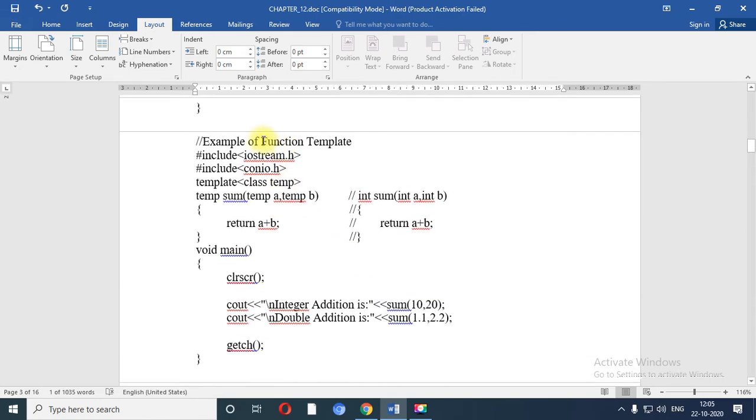Next program is based on the function template. So those who don't understand how to write the function template, you just need to write a simple UDF in this way, and instead of integer, you just need to replace it with the variable template, and template can be initialized using template, then less than and greater than, and then class template. So this is the second program which is related with the function template.